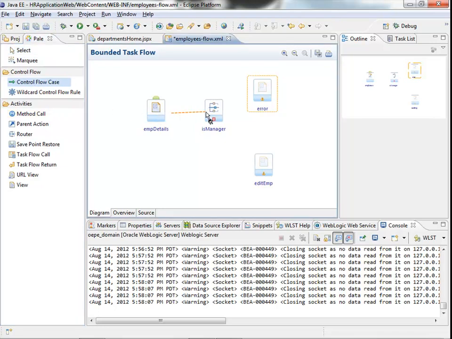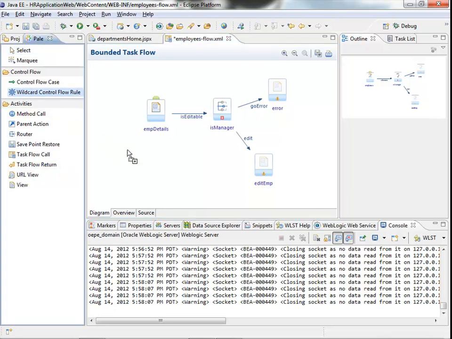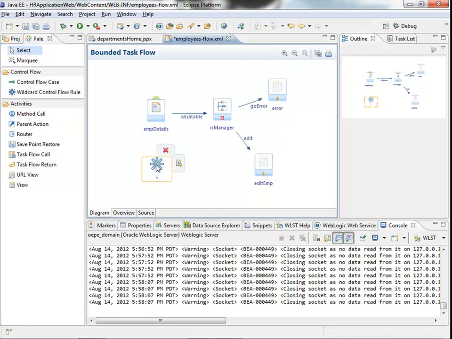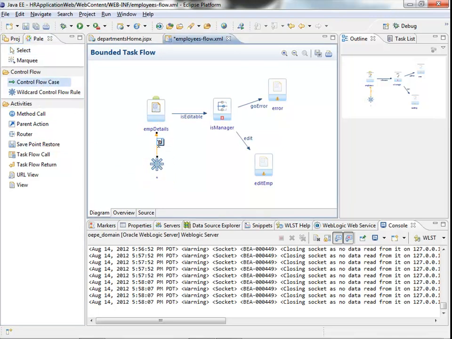Let's create the different control flow cases for each one of them. And last, let's add a wildcard or a global activity to my task flow, which from any page, from the error or the edit page, will allow me to go back to the employee details.